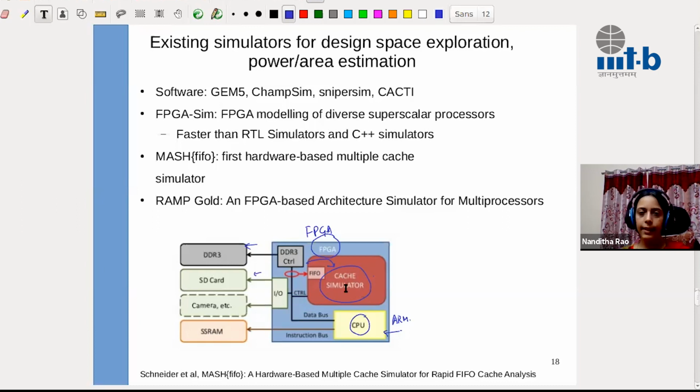So this is a single level cache. Like I mentioned, there are different levels of cache. What they have done in this is they have built an L1 cache, and they have optimized it for different types of cache, different sizes of cache, and so on.